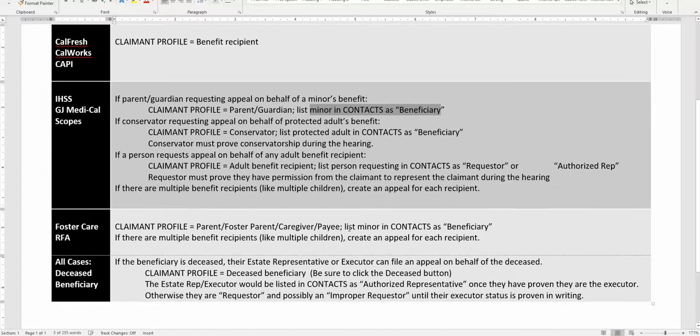Of course, if you have any questions, I understand that this can be very confusing, you can send your questions to shdcsu@dss.ca.gov. That's our customer service unit, and they can help you with determining who your claimant profile should be and who your beneficiary should be.